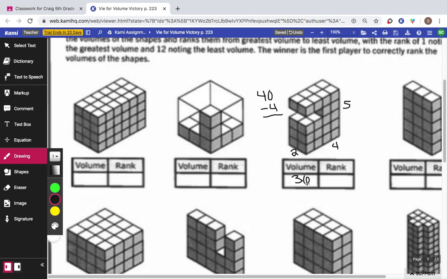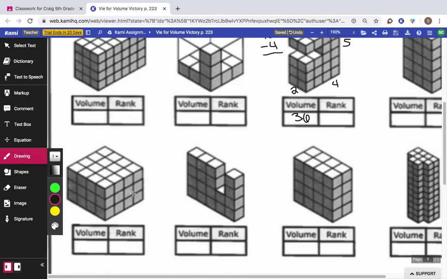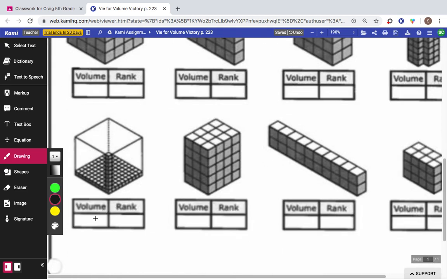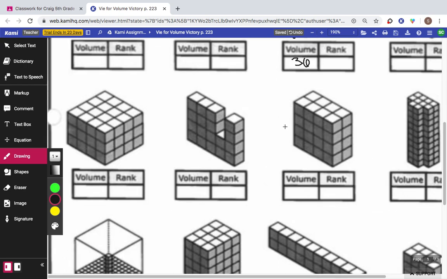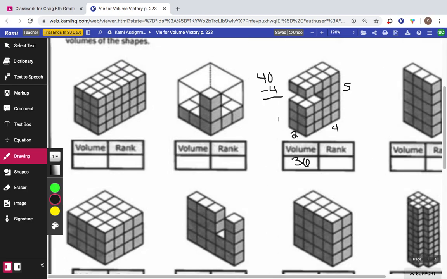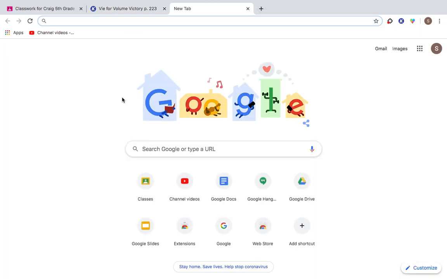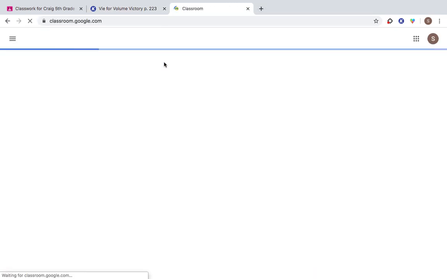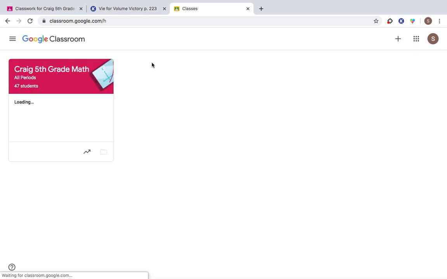Now, I don't know what the rank is. I'm not going to know the rank until I have a volume for every single picture. So that's what you need to do first, is find the volume for every single picture. Once you have the volume for every single picture, go up here to the little plus sign. Let's go to a new tab. Get back into the classroom.